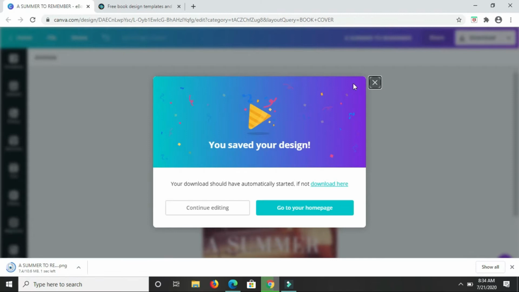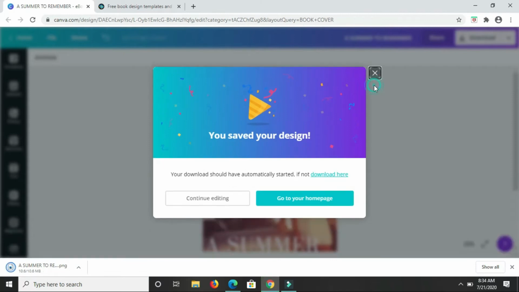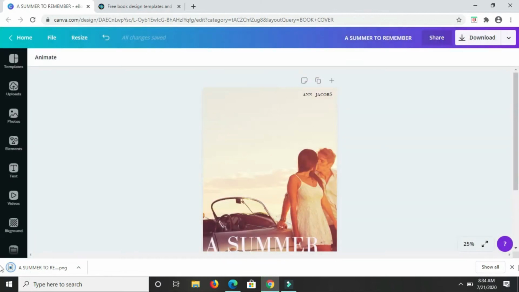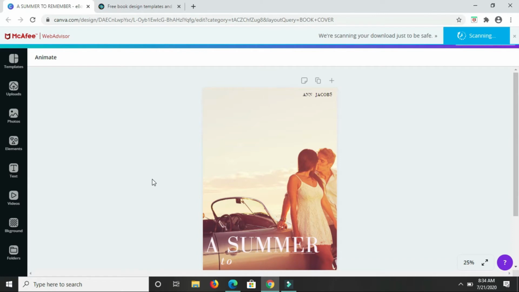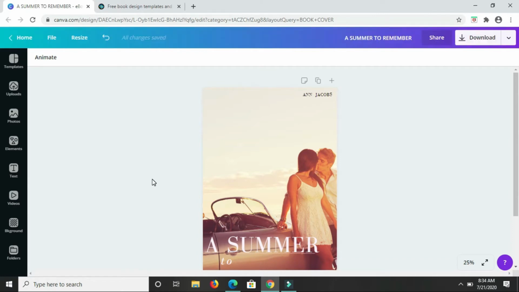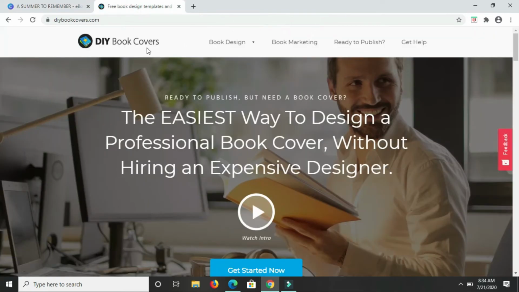Great. Now that the book cover is downloaded, we're now going to head over to the website where we can create that 3D mockup. So I'm going to be showing you two examples of 3D mockups on this particular website. So the name of the website is DIYbookcovers.com. So here we are on the website.